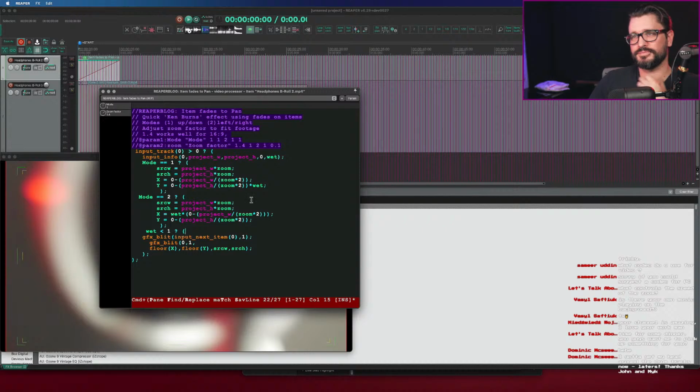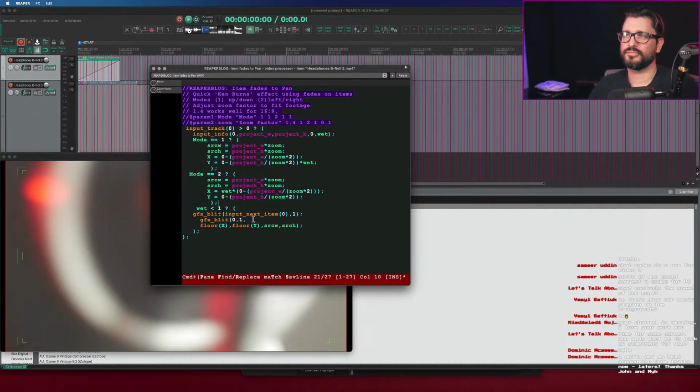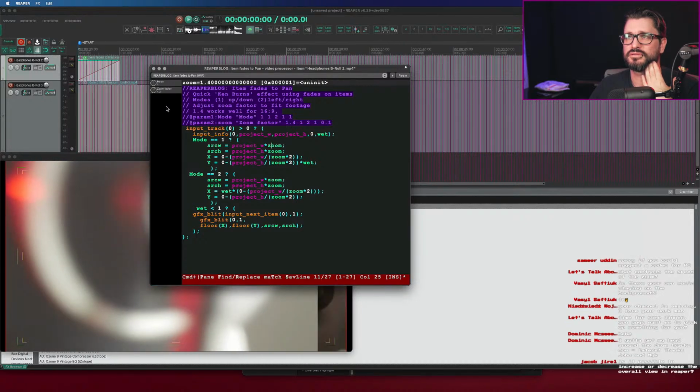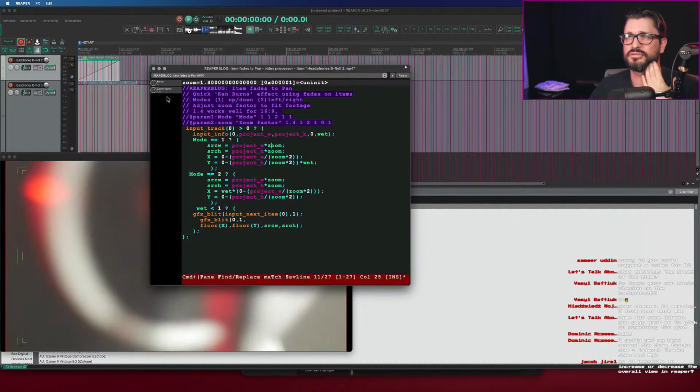Okay, so project width times zoom. Zoom is this parameter. Where am I using wet in the parameter? Okay, so wet is the automatic fade.